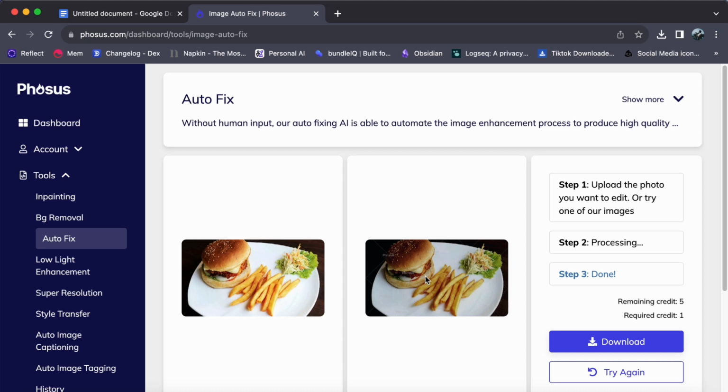But wait, there's one more step: downloading your enhanced masterpiece. Simply click the download button and Phosus will save your enhanced image to your device efficiently. A quick word of advice: each download consumes some credits, so use them thoughtfully.